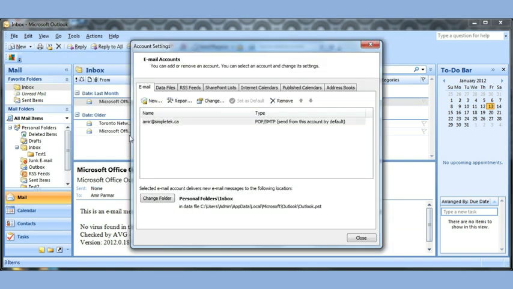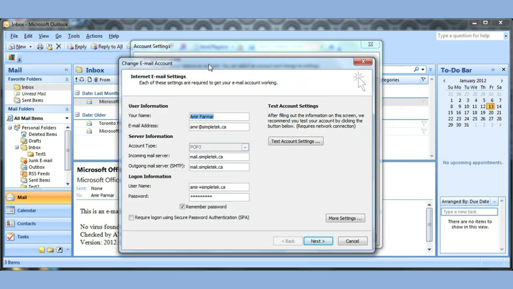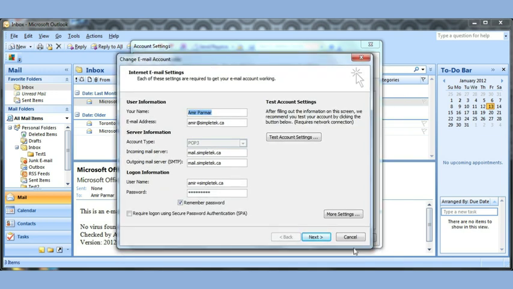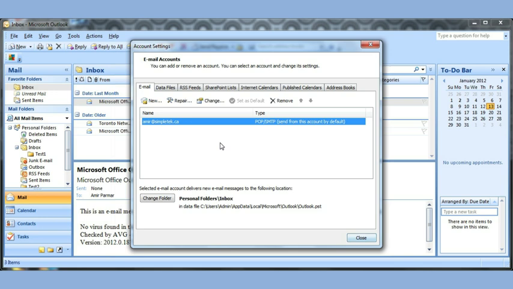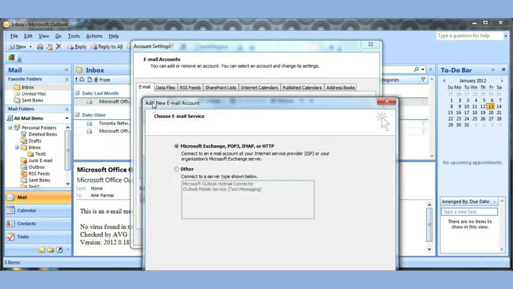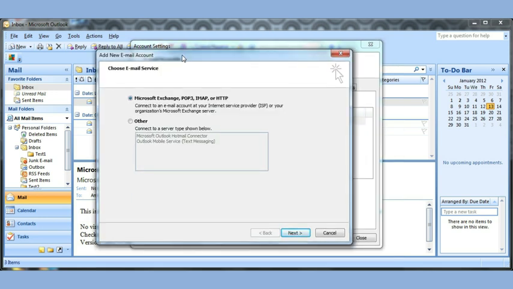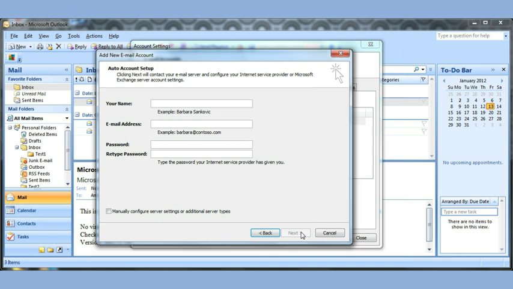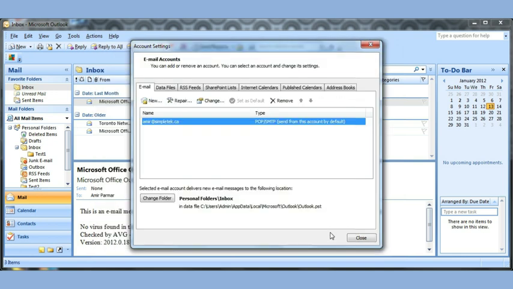and in the account settings, like right now, I have my email address listed here, and I could choose it to change. If I wanted to update, say I moved my email service provider to someone else, I could click change, and then I could make the changes here. Or I could add new, and then I just continue with the steps I had done in the first video by choosing POP3, next, and then just continue finishing it up.